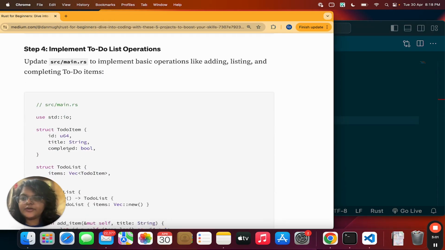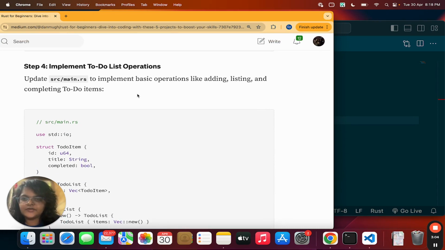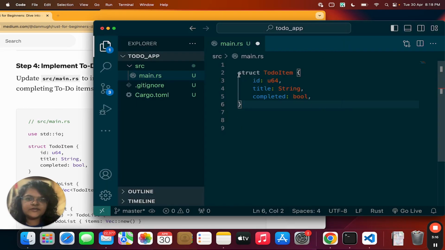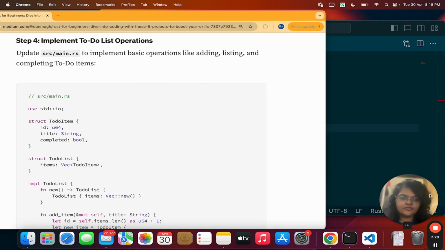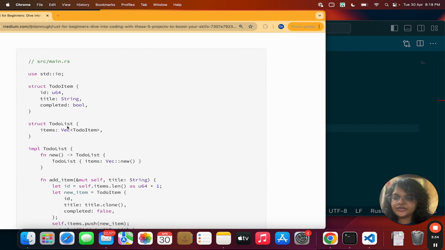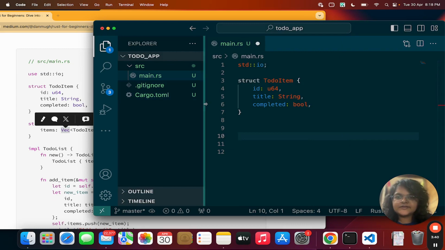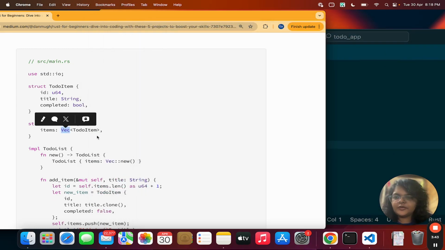Okay. So then I'm going to implement the to-do list operations. We are going to add items, list them, and complete the to-do items. So they have used a standard library, which is std::io. Okay. And we have the struct here. And we have another struct, which is the TodoList, which has all the to-do items. So it has a vector, which is like an array data type, of all the to-do items.